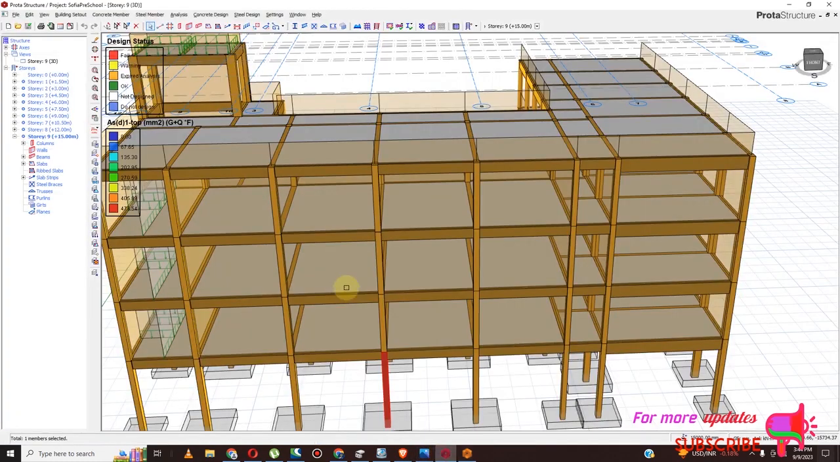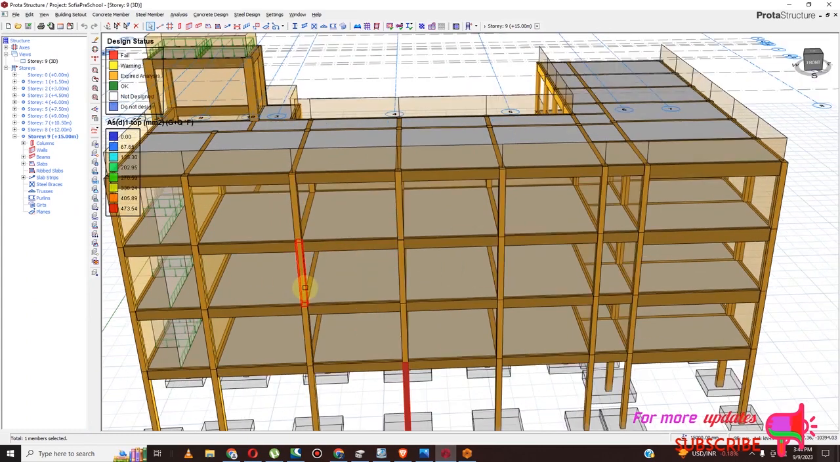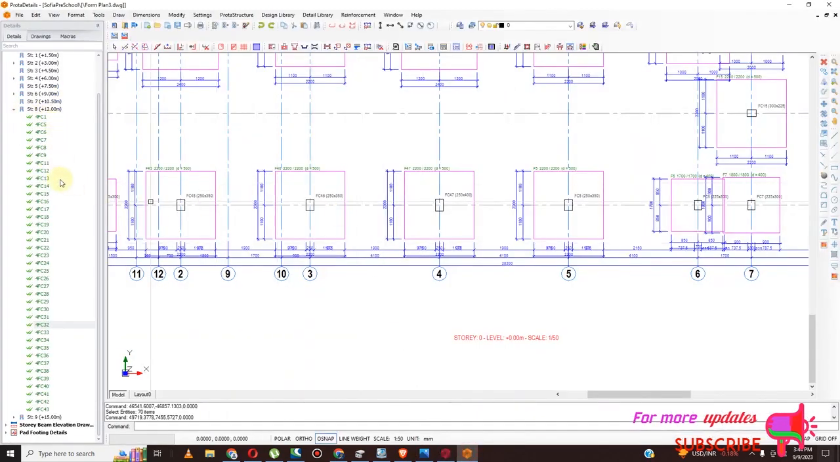So I need to go to here and then you see if I pick this one, story 6, you can see story 6, 3FC29. It will pick from this floor downward. So I need to pick the topmost, which is 4C29, story 8. So I'm going to go to story 8, 4C29. This one, right click and then draw column through stories. Okay.